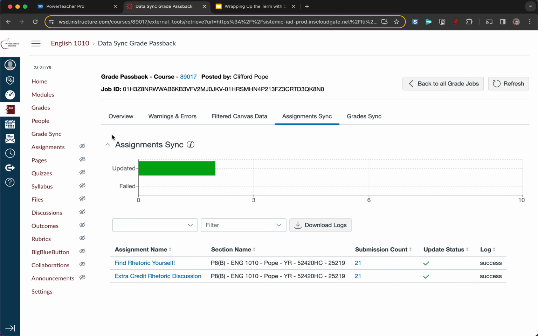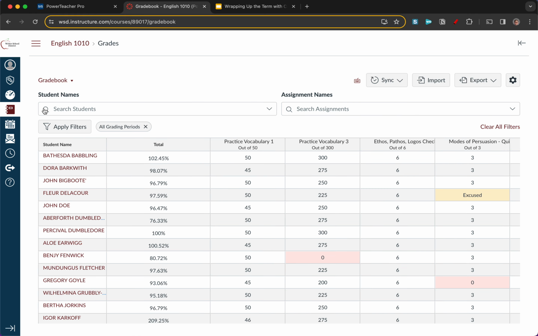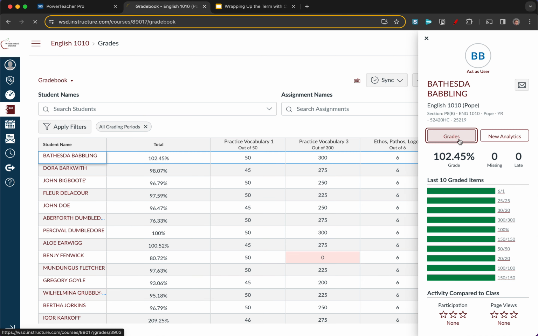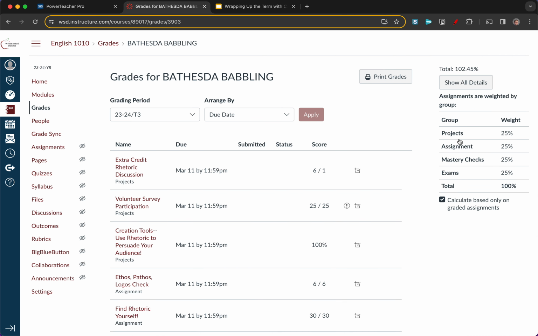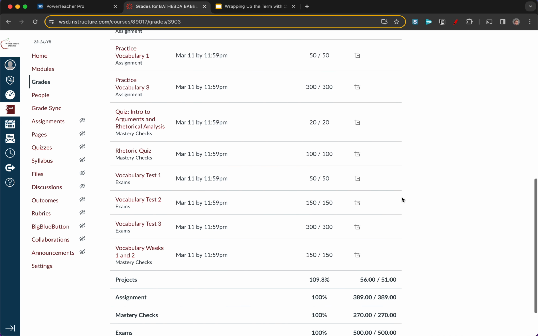So I want to go back to my grades tab and look at my students. Every once in a while, I like to just do a side-by-side comparison. So I'm going to click on Bethesda again, and we're going to go into her grades. And Bethesda looks like she's a rock star student. We've got 102% in this class. So if I go through, I can see all of the point values that they've been given.